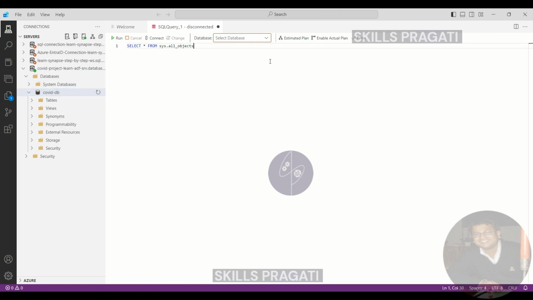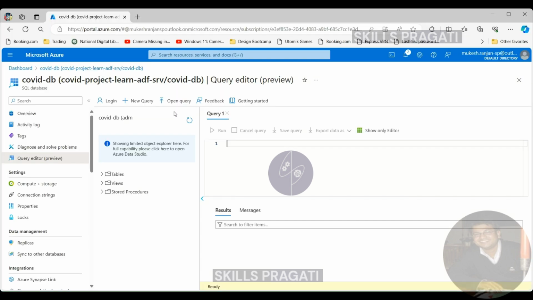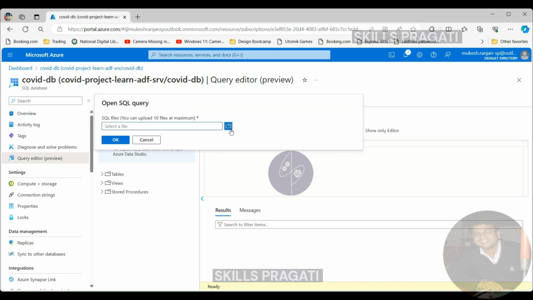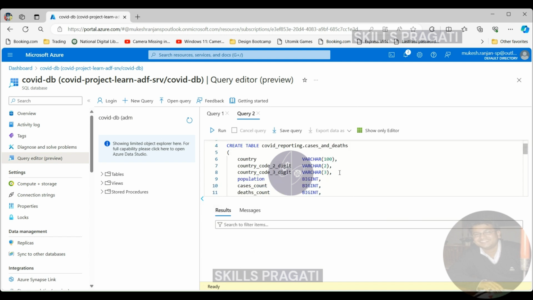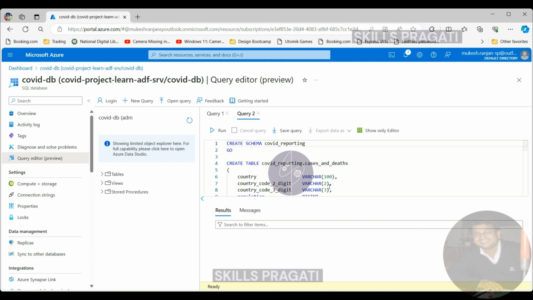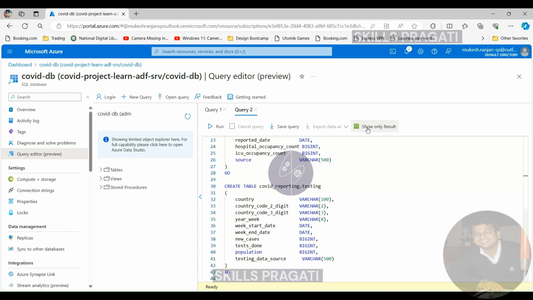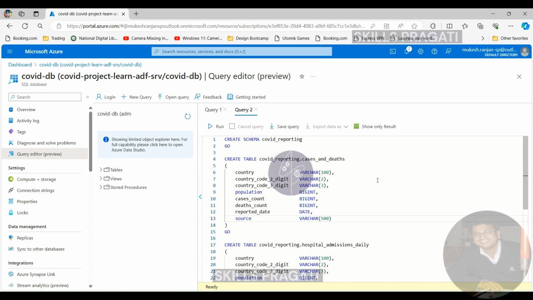In order to create the tables, I've already created the script that will create the tables, and that's part of the course material. So download the script for that, and then you can use it. I'm going to open mine up here. So that is this one here, Create COVID tables ddl.sql. Let me walk you through this. This creates the schema COVID reporting, and under the schema we are going to create the three tables here: the cases and deaths, hospital admissions, and the testing table.